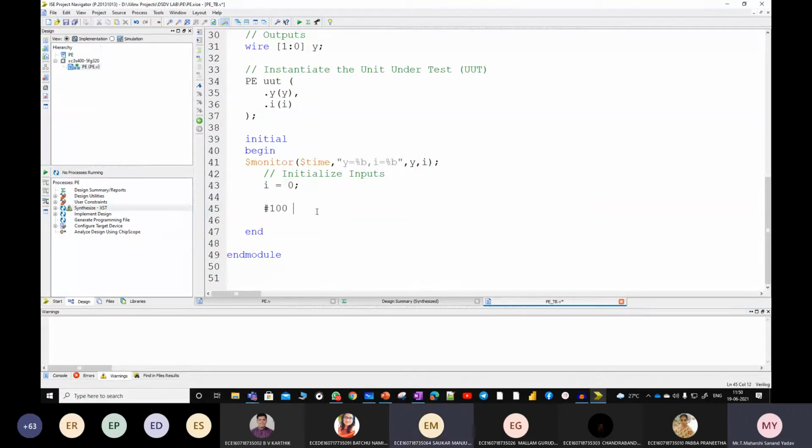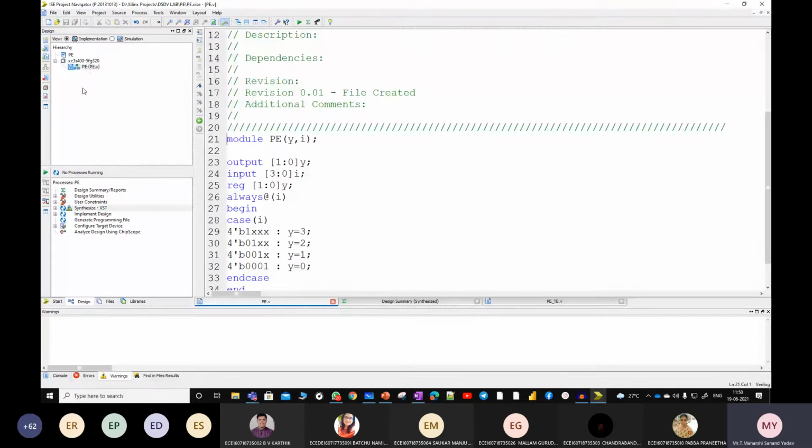Should I give all after 15, sir? Your wish. Or can't we put the same case statement here, sir? No. I'll show you one more style also, where you can simulate this without writing the test bench. I'll tell you. See, after synthesizing, better you try to simulate this one.